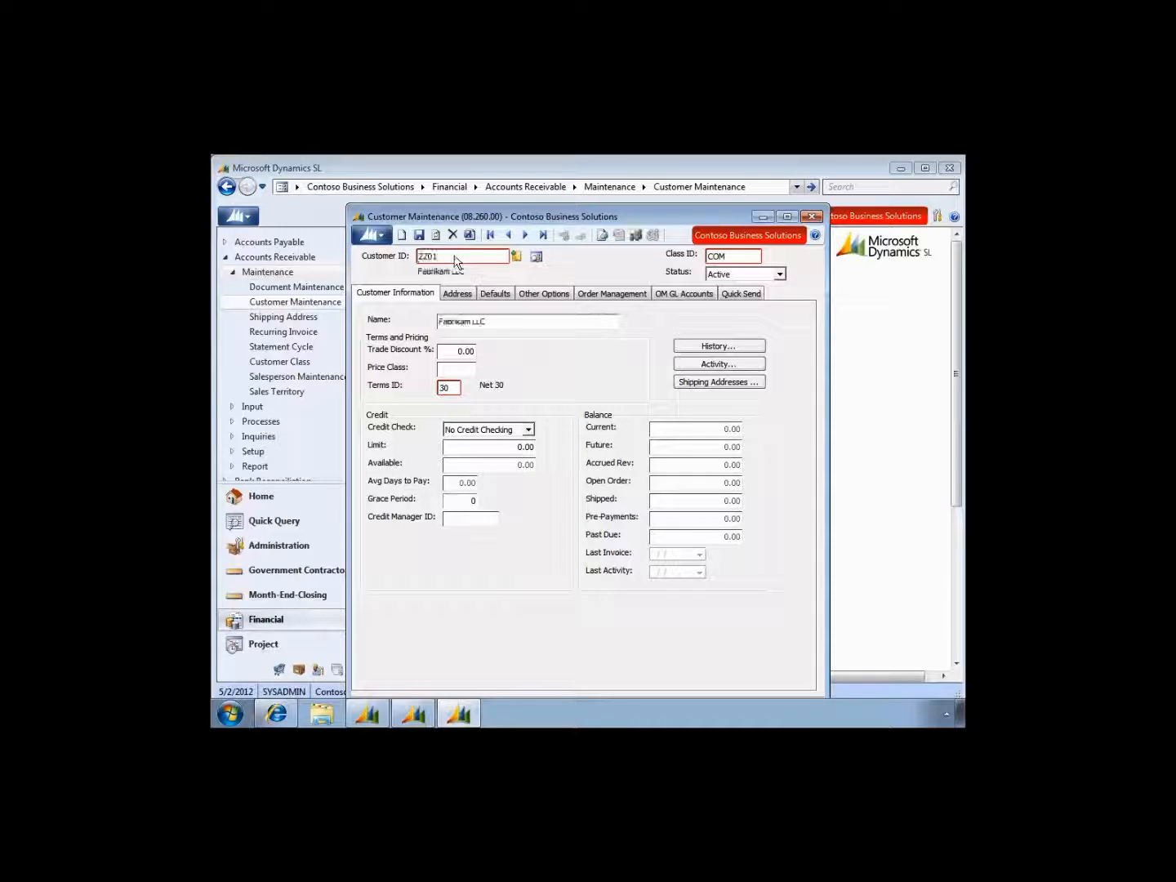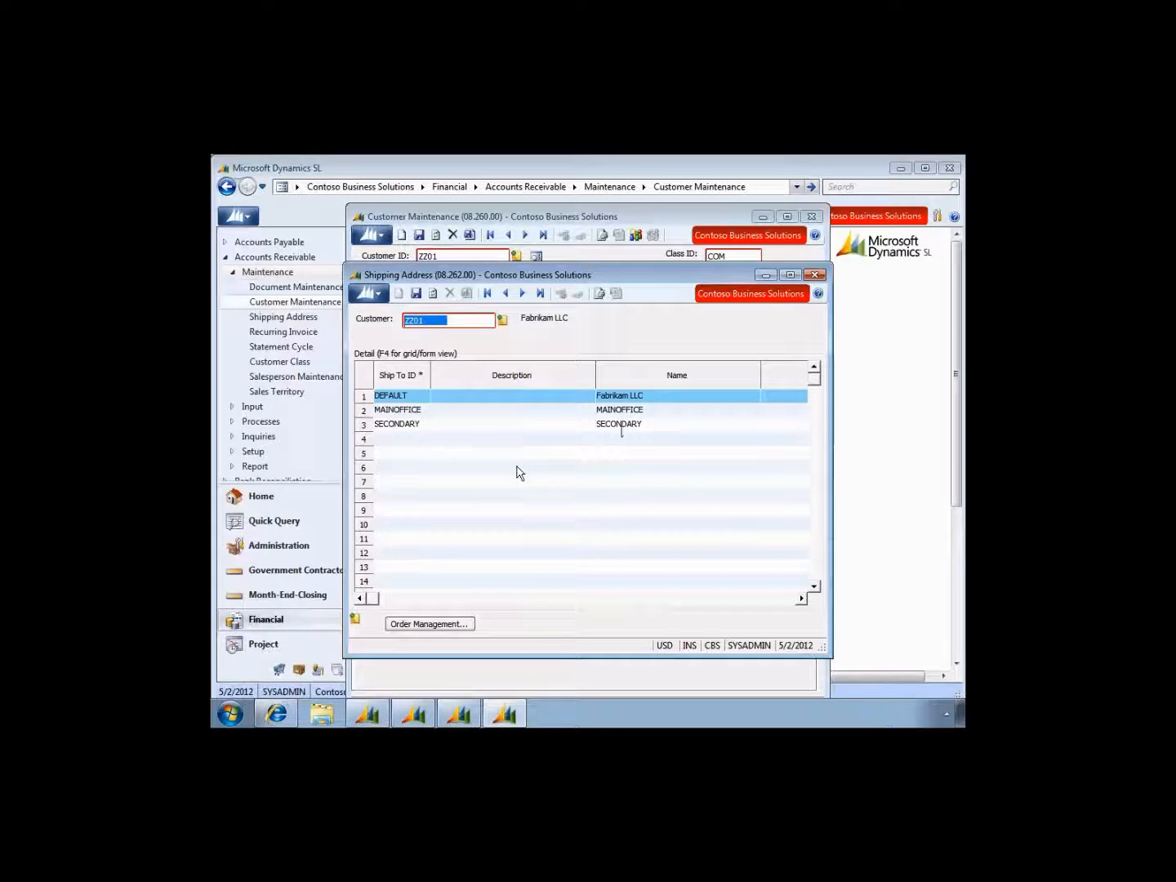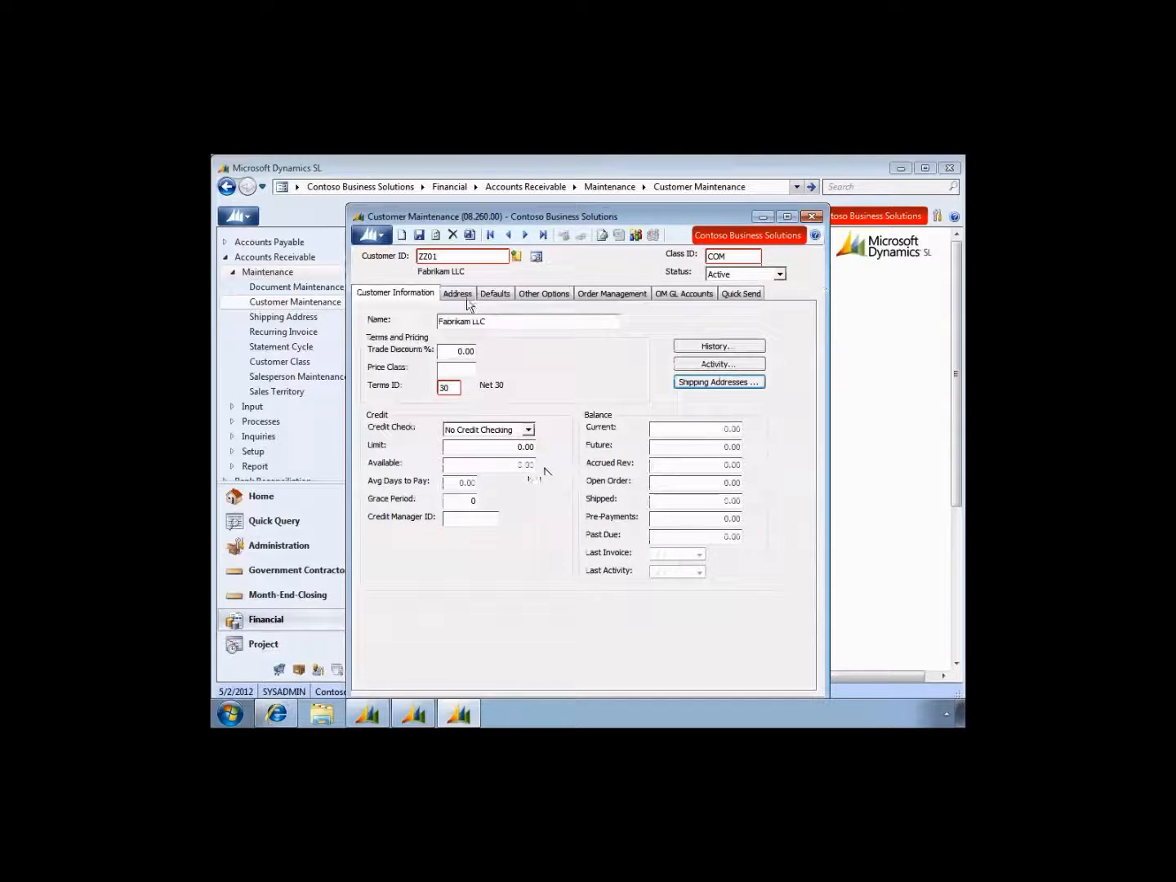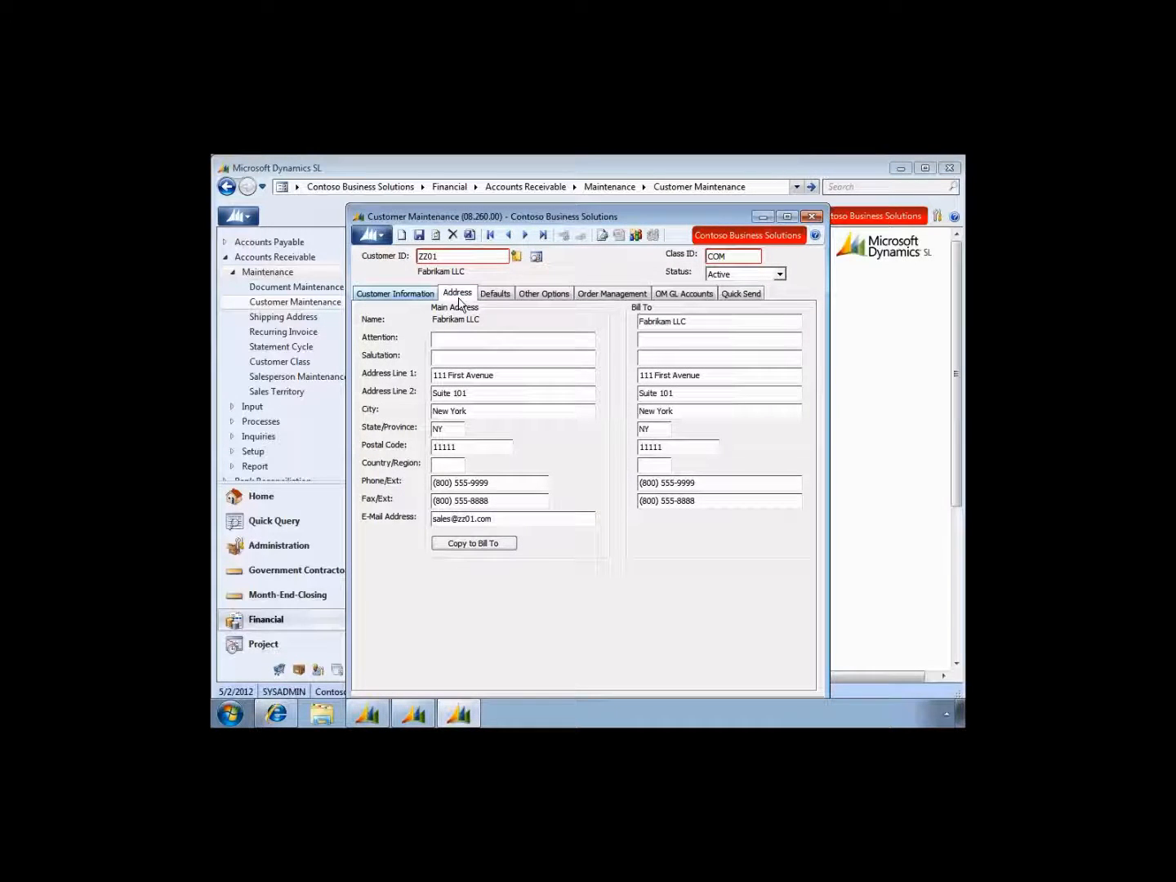Next thing is when we call up the customer maintenance screen, we'll see that that customer has been created with the customer ID and name that we had. We'll also see that the shipping addresses, using that information, the addresses that we set up for Fabricam, will automatically set up under the shipping addresses for the customer. We also have the ability to view the addresses that were sent over as well.